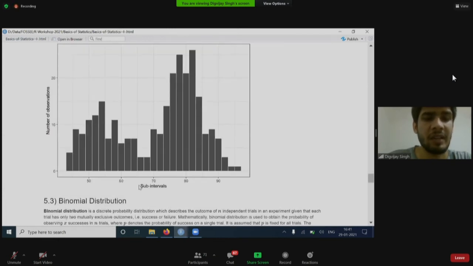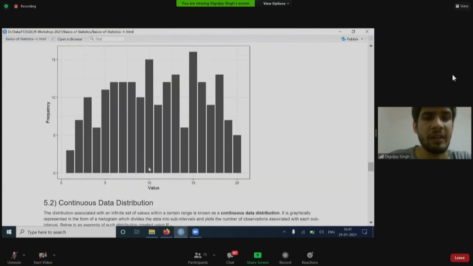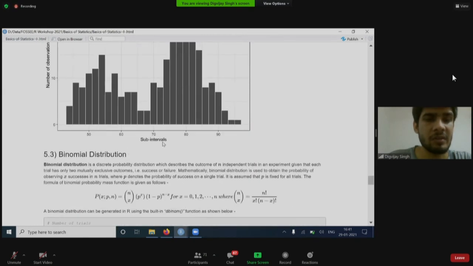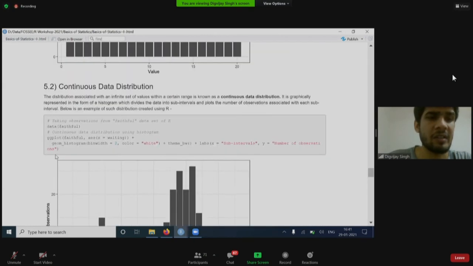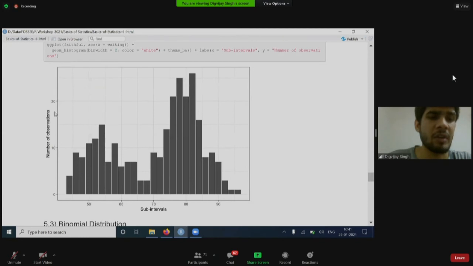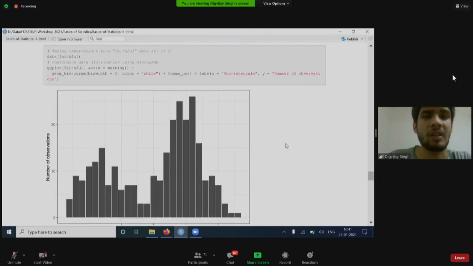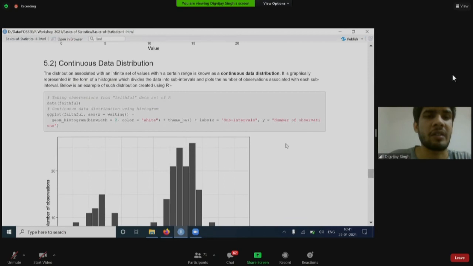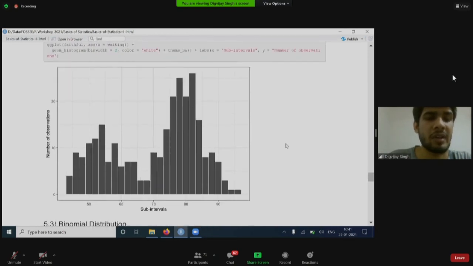This time on the x-axis, instead of writing value, we have written subintervals. And on the y-axis, instead of writing frequency, we have written the number of observations. So this is what a histogram does. Divides the data into subintervals and plots the number of observations. So histogram is only possible in continuous data, not in discrete data.